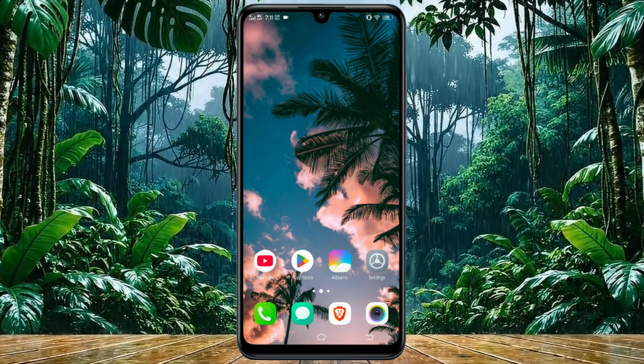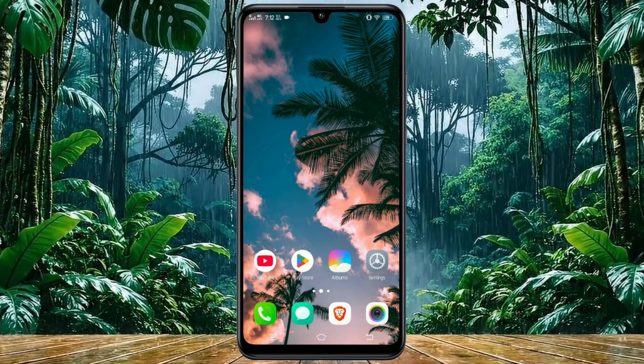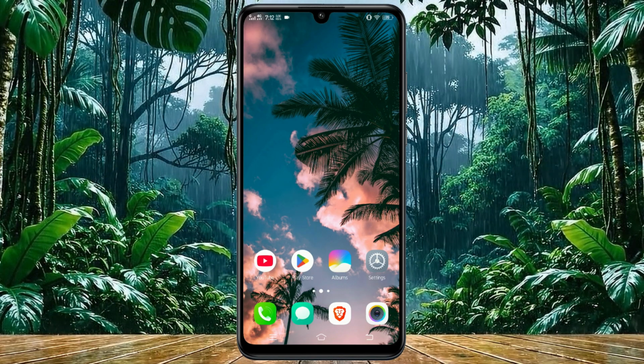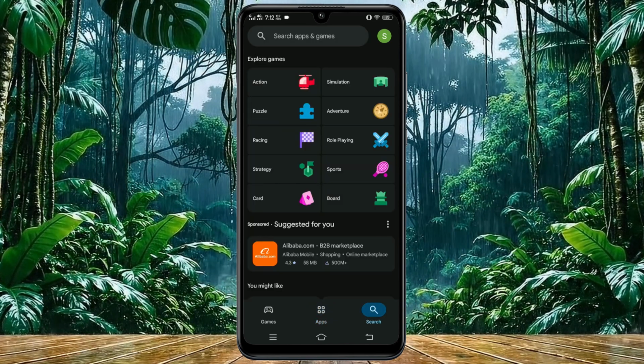Hello guys, do you want to get the OME TV app back on Android? Right now, you can't find OME TV on the Play Store. If you open the Play Store and search for it, the app won't show up. Instead, you will see an app called MiniChat.